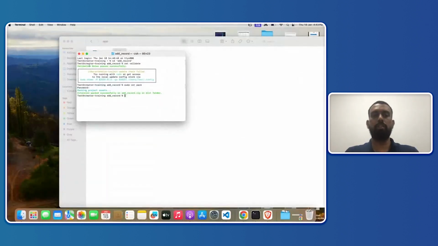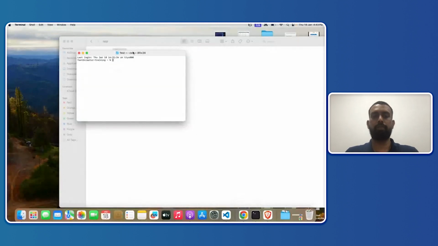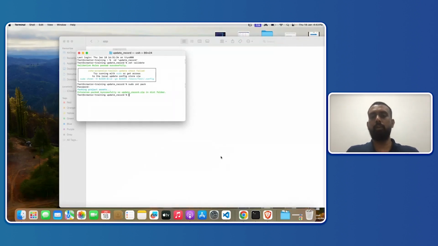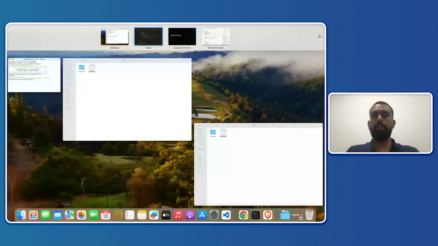So now once I save this, I'll access the console log. Let me close this and let me open fresh. And here I'll open the file, which is update underscore record. And now I'll have the validation done. Zip validate, sudo zip pack. It would ask my password, so I'll give out a password. So now once this is done, I can go ahead and install or put it inside the application, right?